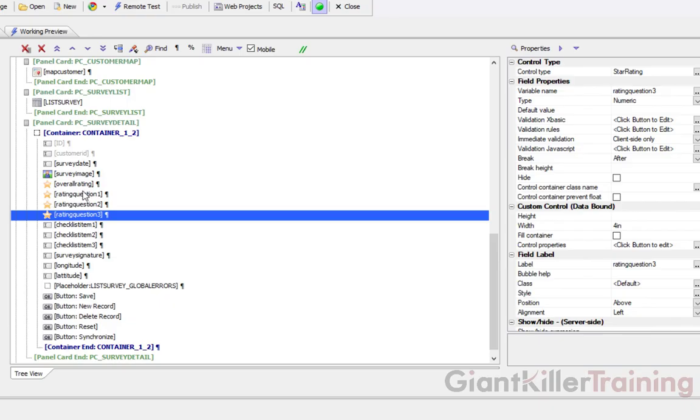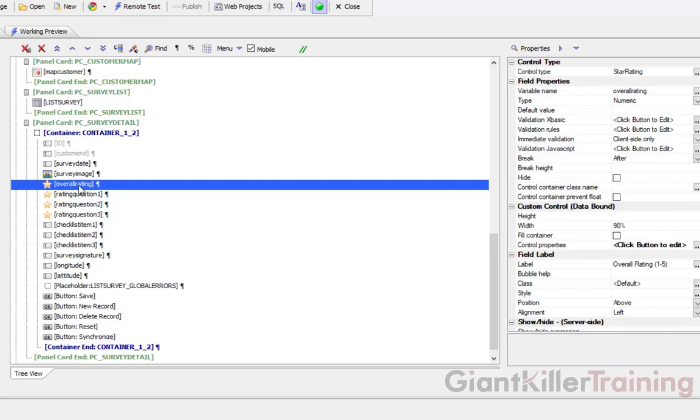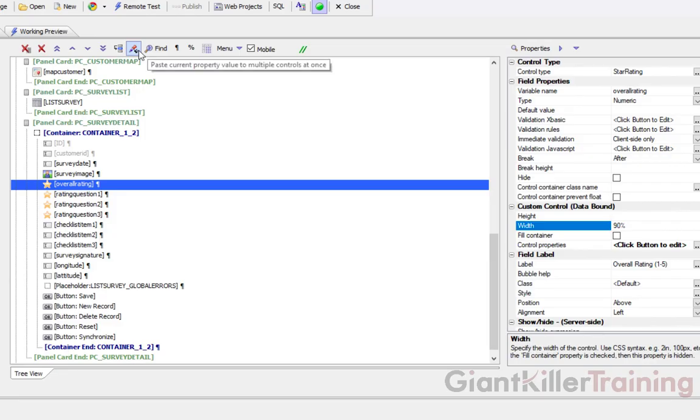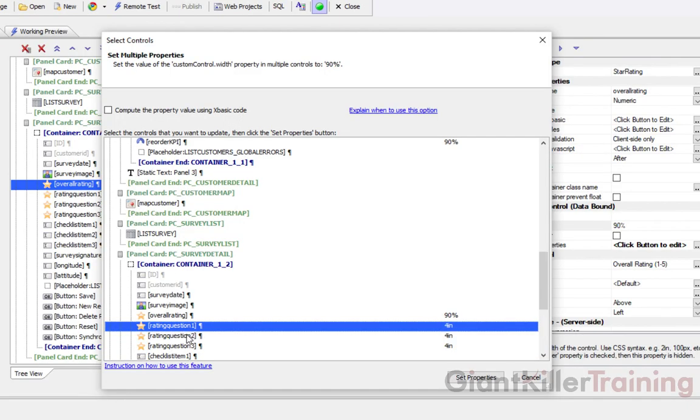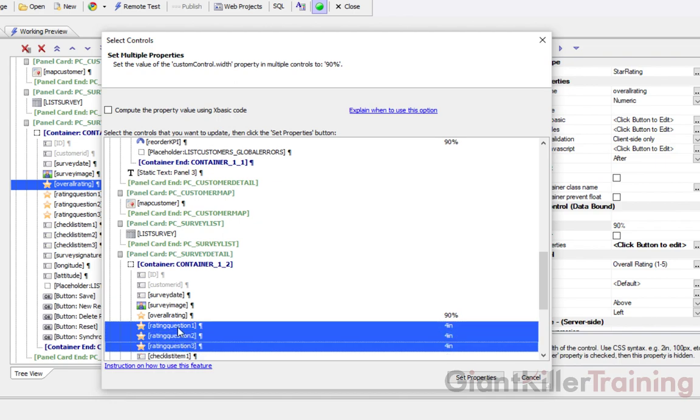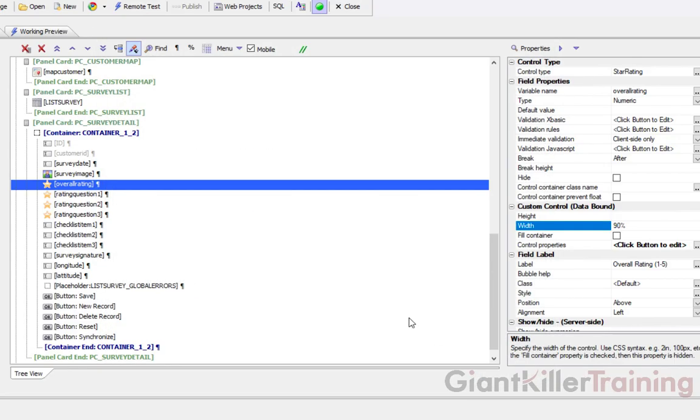Now to save a little time, we want all of these to be 90% of the width of the screen. We can go back to overall rating here, select the width property on the right-hand side, and then use the eyedropper up here to paste that property to the other properties. Open that up. In this case, all 3 of these, if they're not selected, just either shift-click these or click and drag to highlight those 3 items here. And you'll notice that it's showing the current property value, and we want to change that. So click Set Properties, and now all of our rating questions are good to go.